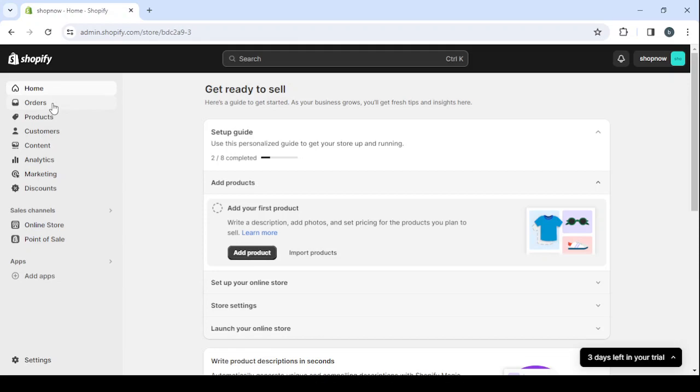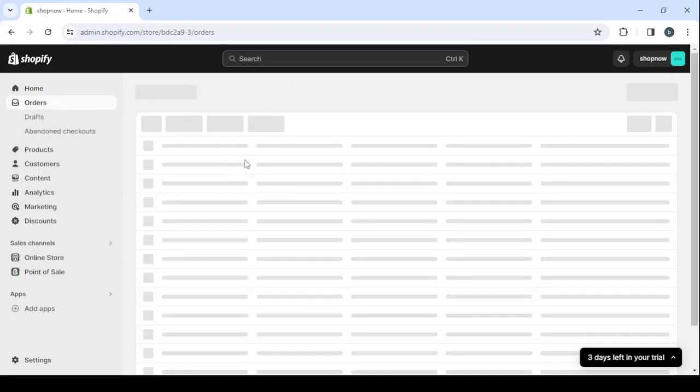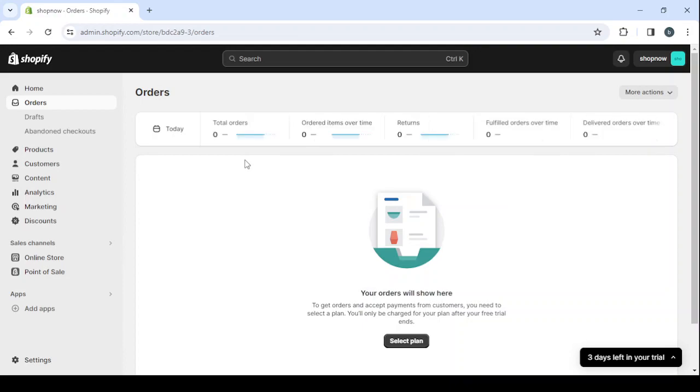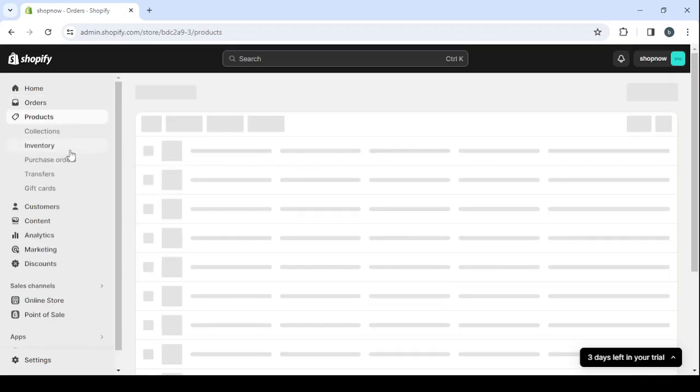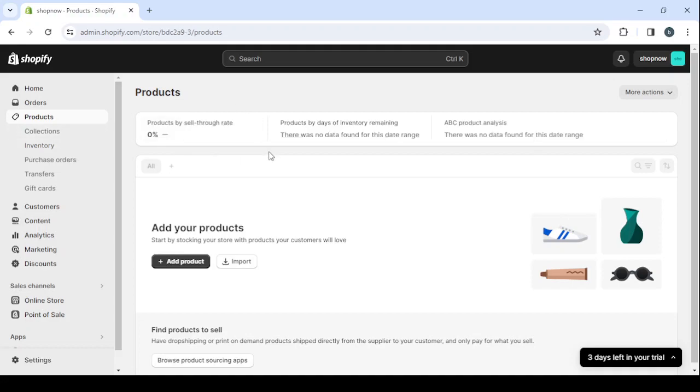So here we have the home, then we have the orders. This is where you can see all of your orders. You can see your total orders, the ordered items over time, the returns, the fulfilled orders over time as well. Then we have the products. This is where you can add a new product, or you can import products from other websites like CJ Dropshipping if you are a dropshipper. If you've already worked on some website, you can import your products from there and other websites like that. Then we have the online store.